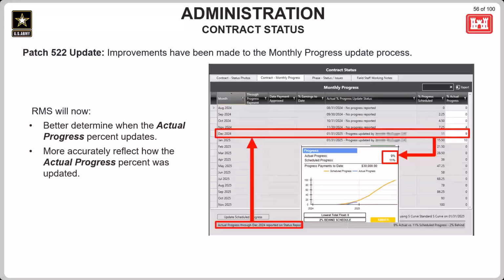Next in contract status was an update to progress. First, RMS now does a better job of calculating actual progress by better determining when that percent updates. And also RMS will now show exactly where the information comes from and where it is being reported. So on the slide, we can see here at the bottom, RMS is showing that this month is being reported, and it is being reported on the status report as shown in that snippet of the progress table from the status report, which is also reflecting the information on monthly progress correctly.